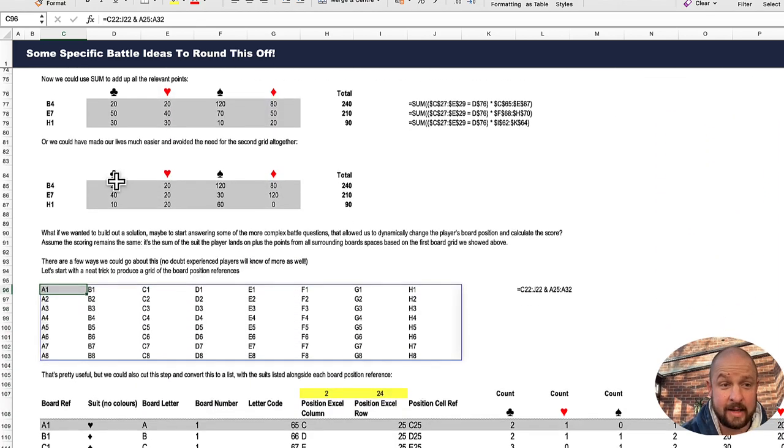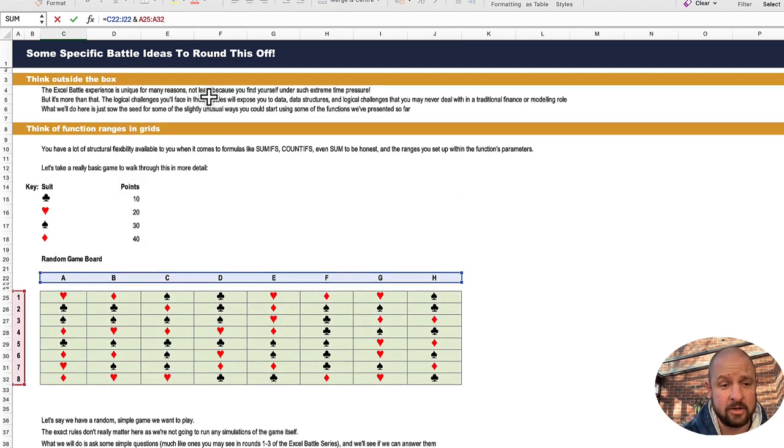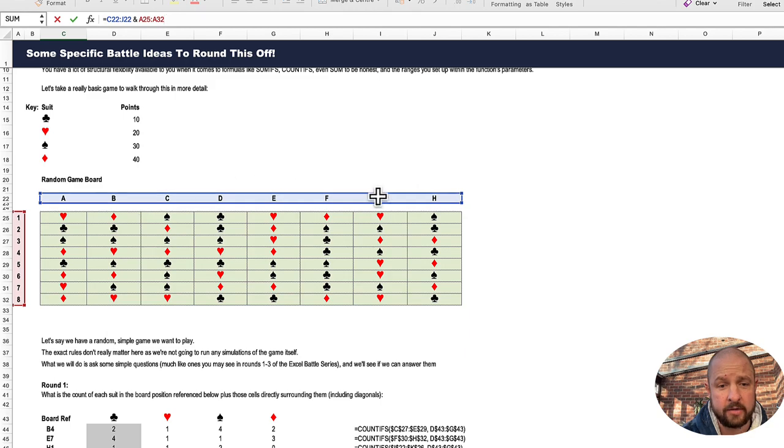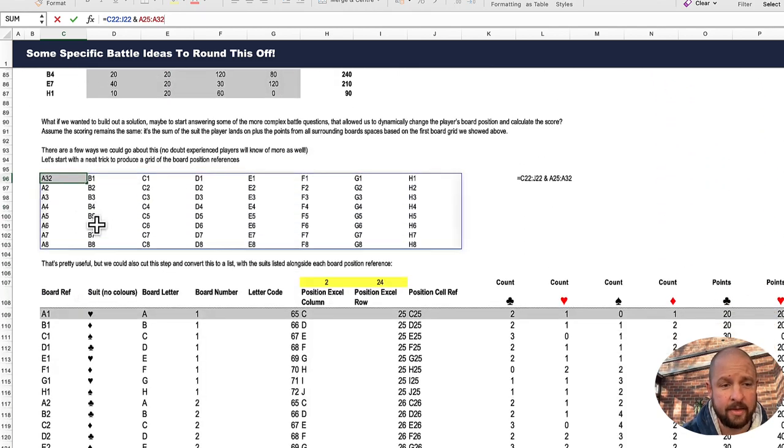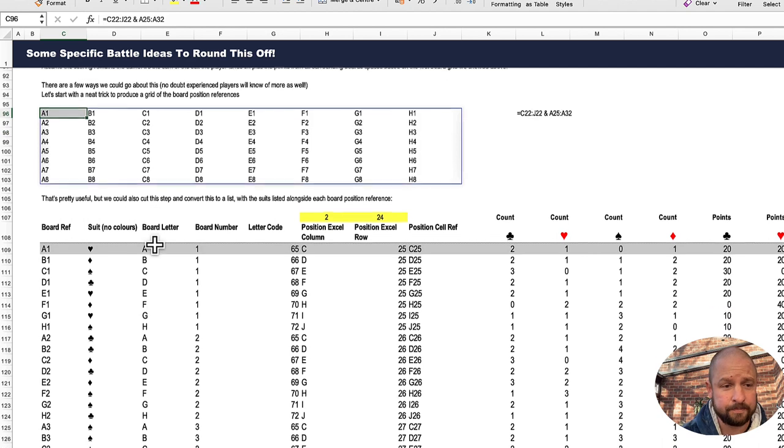Well, it's really, really easy with what we have available to us in modern Excel. You can literally just concatenate the two ranges. So I've got the range of the letters, the range of the numbers, concatenate them, and that will spill out a dynamic array with all of the board positions, which I think is awesome.